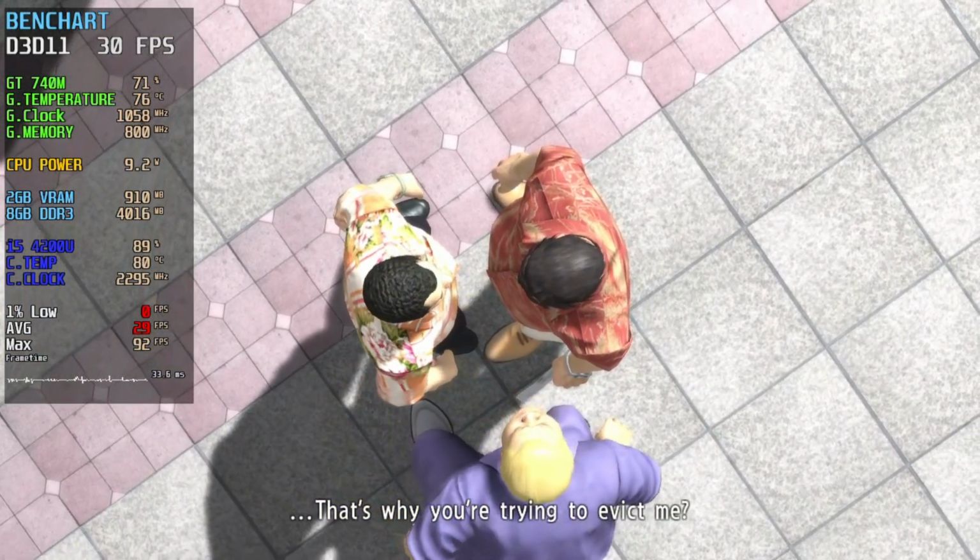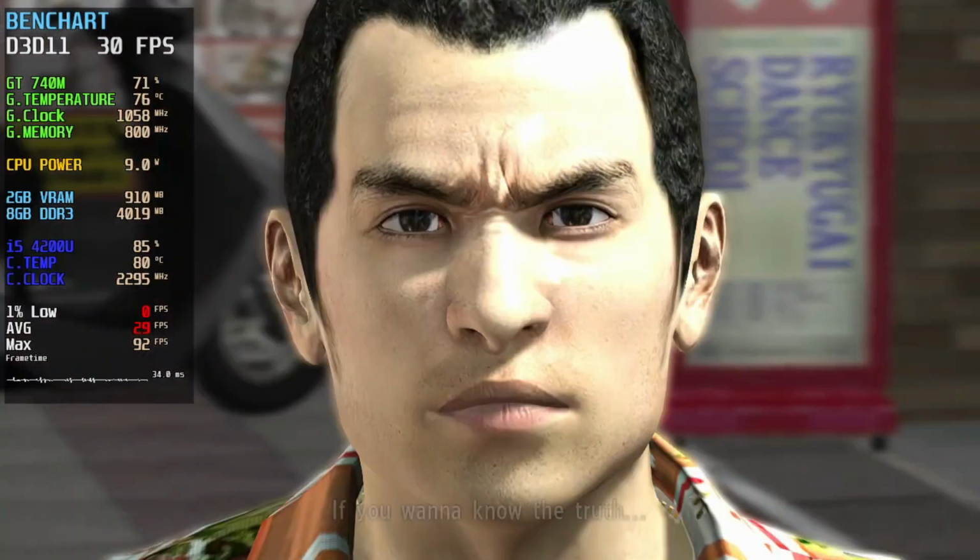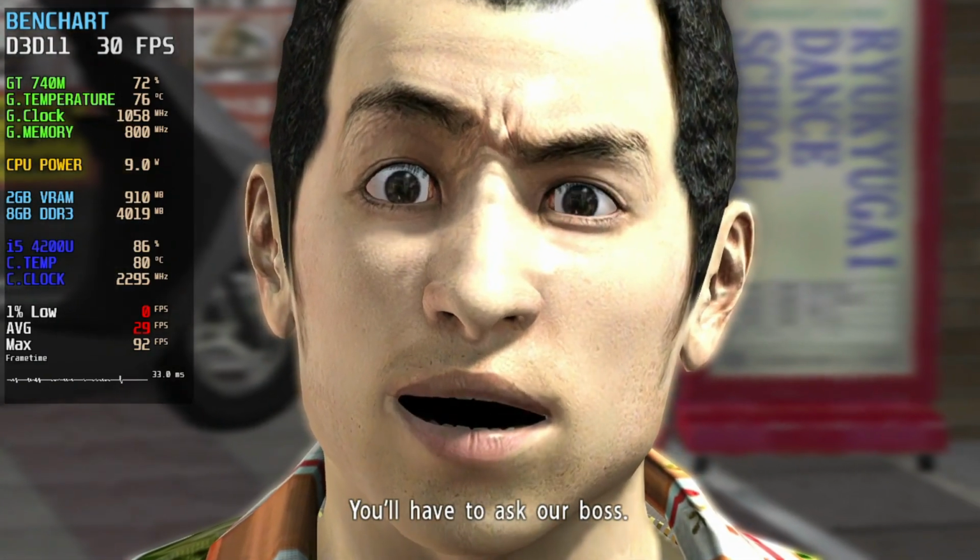But what about the game? Well, Yakuza 3 follows pretty much the gameplay of its predecessor, so it's pretty much the same thing.